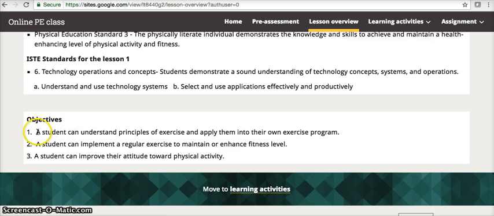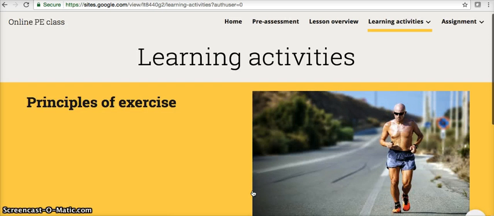And the objectives here: a student can understand principles of exercise and apply them to their own exercise program. A student can implement a regular exercise routine to maintain or enhance physical level. A student can improve their attitude towards physical activities. Okay, so once you know the objectives, you click the link below and it'll send you to the next page.